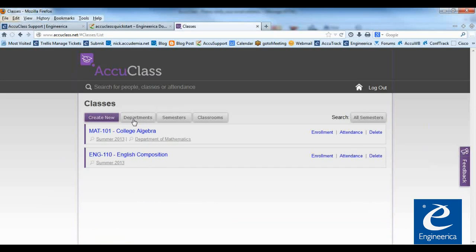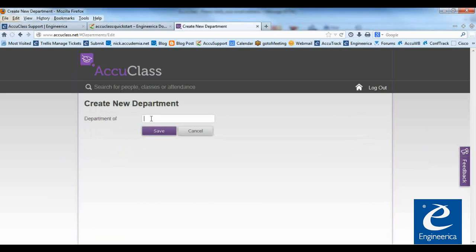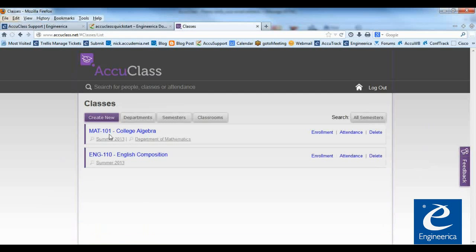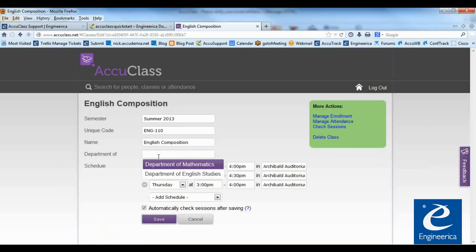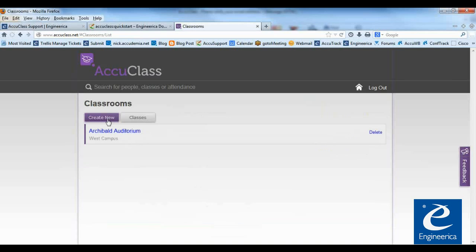Okay, so now this takes us to some of the other sections that we can do. It's not really part of the steps in that guide, but you can create a department if you'd like. Like I said, this is not necessary. It could be used later on for reporting, but let's say we're going to create an English Studies department. So now we have Math and English Studies. We can go back to classes here, and if we wanted to, we could actually assign that. You don't have to, like I said, but you can assign it to that, and you'll see it's part of that department now.